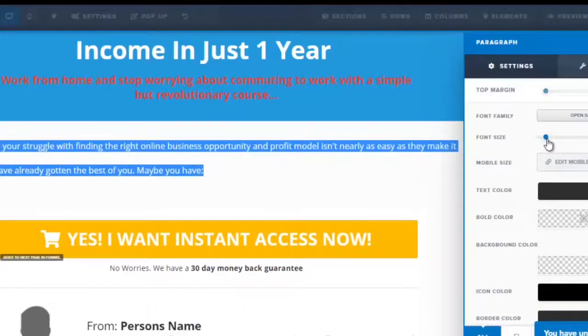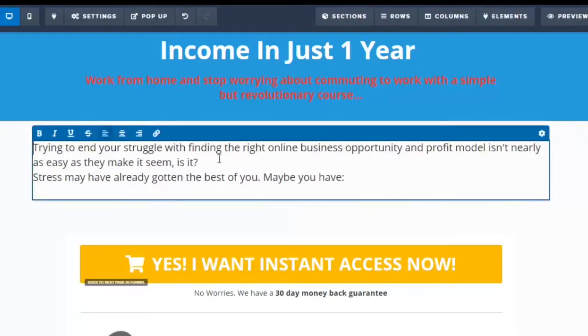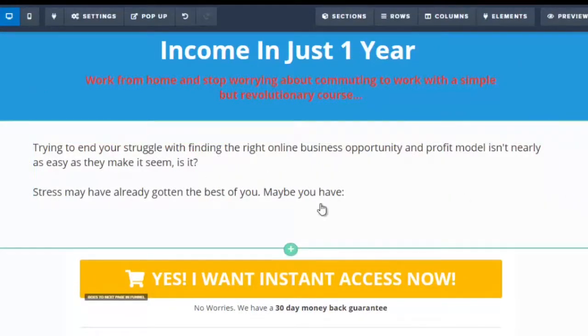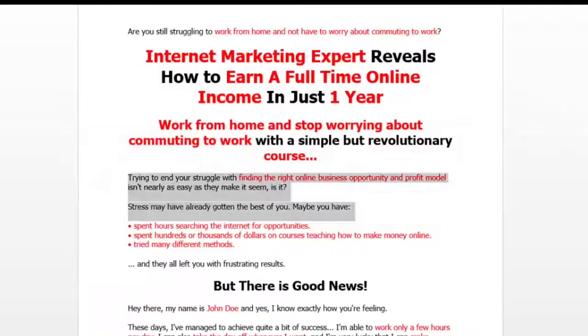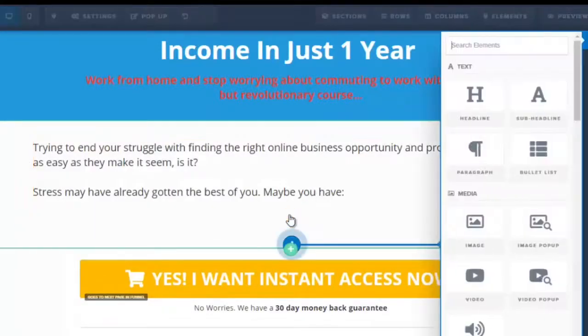Okay, and just increase the font size. I'll make it 22. Okay, and the next thing I'm going to paste on here are the bullet points. So I'm going to click on add new element, and instead of selecting paragraph, I'm going to go to a bullet list.